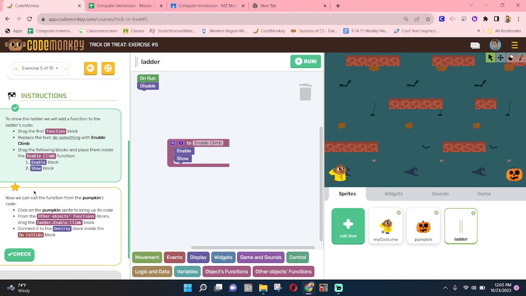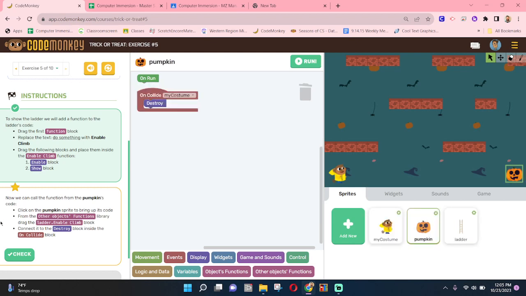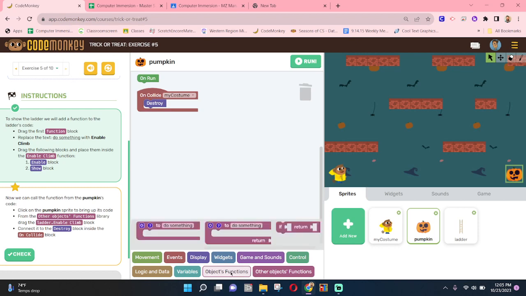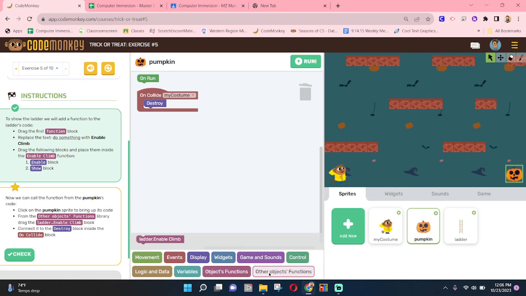It says we can call this function from the pumpkin's code. So when we want to turn on climbing, we're going to send this message over called enable climb. And we can go to the pumpkin. And now that we're clicked on the pumpkin to bring up its code, it says from the other objects functions. Each of the functions goes with its own sprite. So we don't want to make a function for the pumpkin. We want to call the function we made for the ladder.